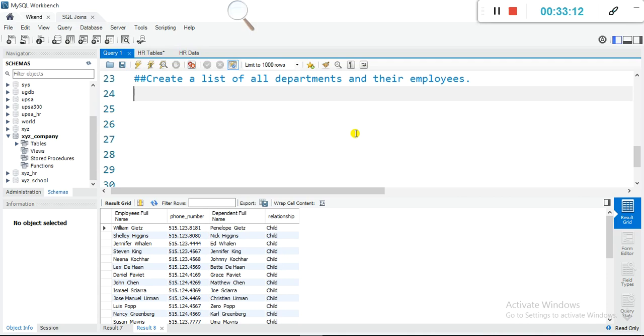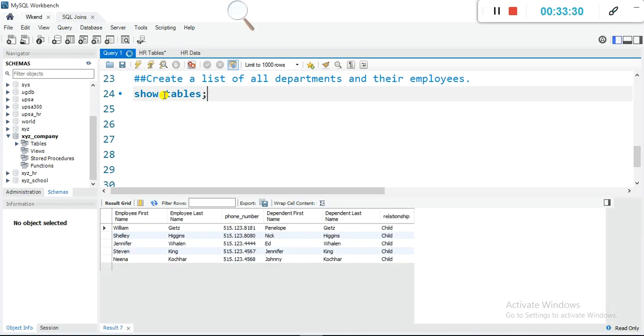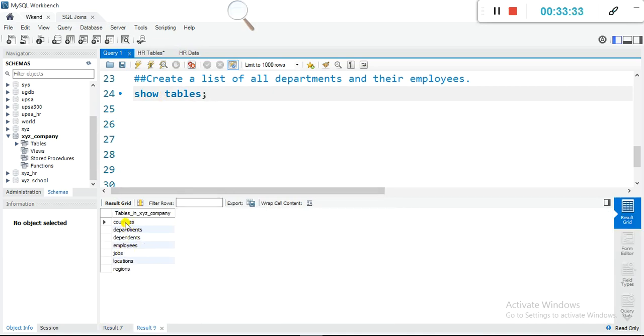Already we know the employees table, we'll be dealing with it, and we've not seen the department table yet, but we are aware of it. The last time we showed all tables, we saw the department table. So let me just repeat that. You can see the tables there: countries, departments, dependents, employees. This time we are dealing with departments and employees. We are asked to create a list of all departments and their employees. So it means we'll be joining these 2 tables. So let's begin to join our departments and our employees table.